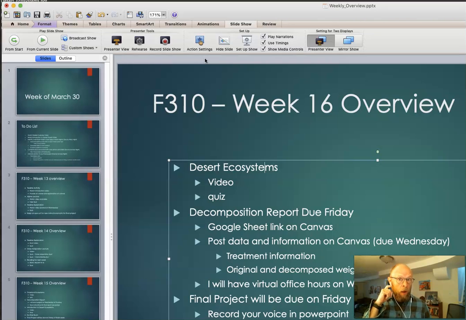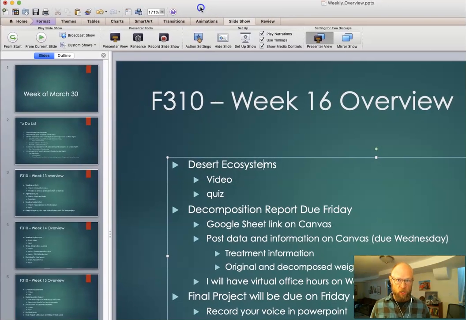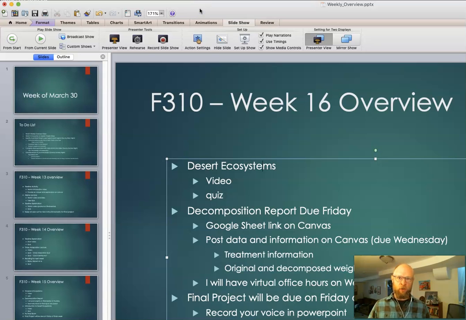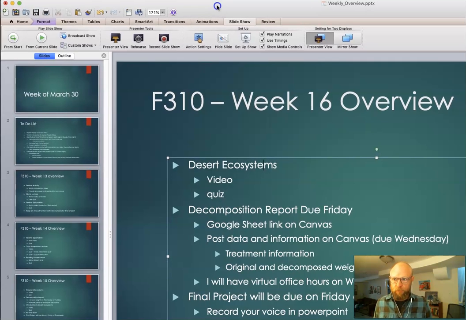If you don't have PowerPoint, you can get it for free through CSU. It's part of your tuition and fees. If you just search for Colorado State University PowerPoint, I bet you would get there. If you have questions, let me know, and I can find the link and send it to you. Okay, that's maybe the easiest way.